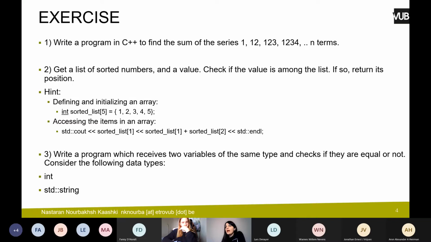So the exercises that we have were these three questions. The first question is, write a program in C++ to find the sum of the series. It's a very simple program, and I'm not giving you the whole solution. I'm just giving you what this series looks like, and then you can implement it with a for loop. The main question was related to the structure of these terms, and how you can implement it with a loop.